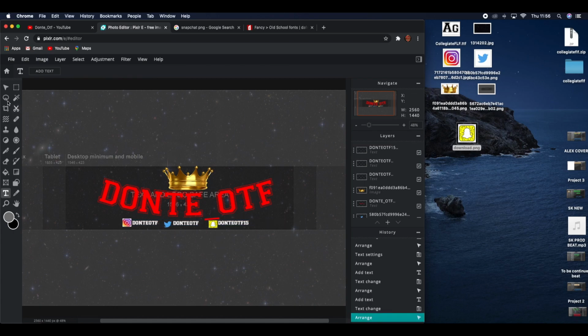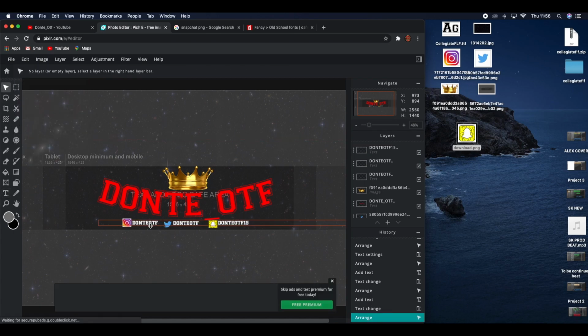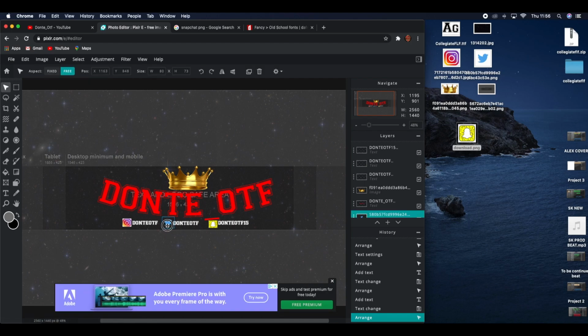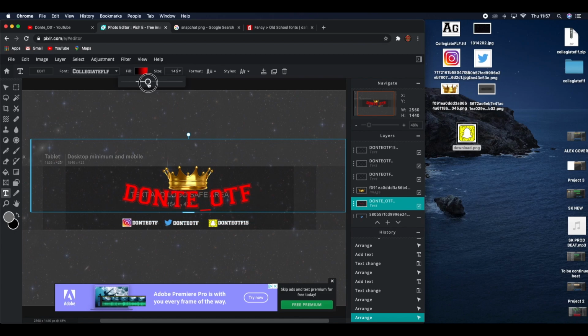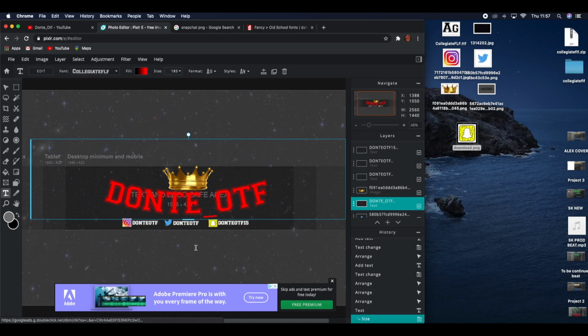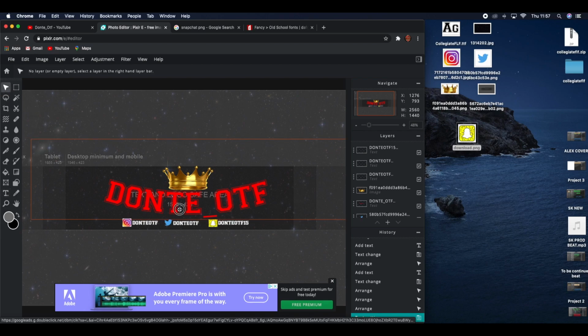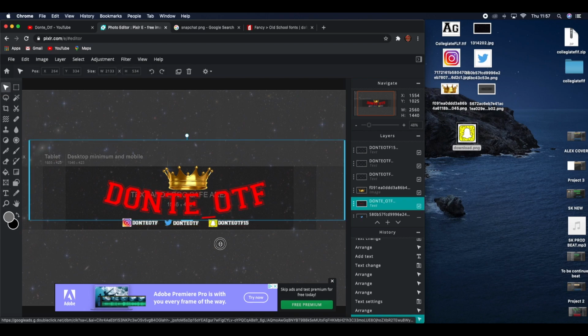Alright, and then press on this mouse over here if you want to move the social media logos up. I'm going to make this lettering a bit smaller because it's interfering with the Snapchat logo, so I'm going to put it to around 185 and then drag it around until I'm happy with it.